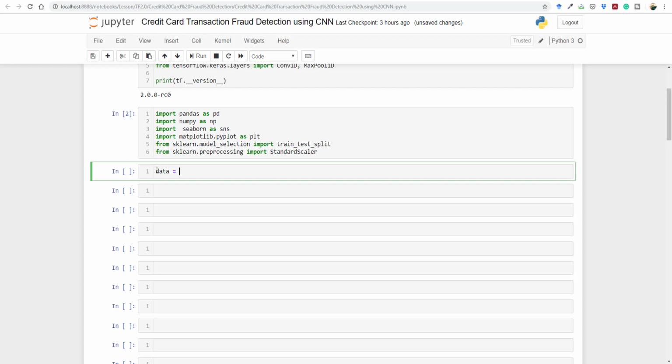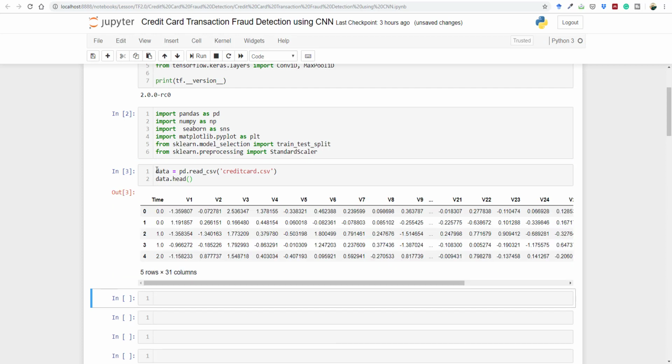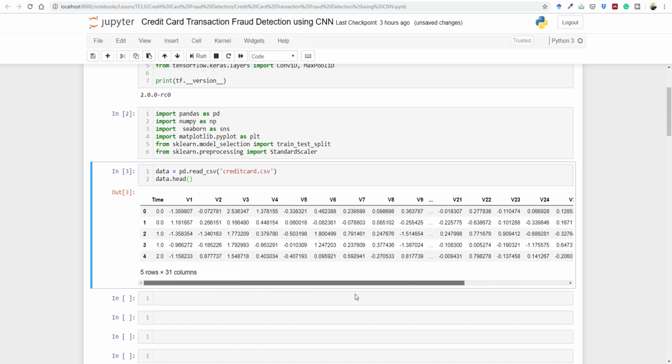So we are going to read that into a data variable with data dot read CSV, and in that we can get with credit card.csv. Alright, so let's go ahead and print a few lines of data. It will show us 5 rows and 31 columns. So in these 31 columns, you see the last column shows whether a transaction is fraud or legitimate.